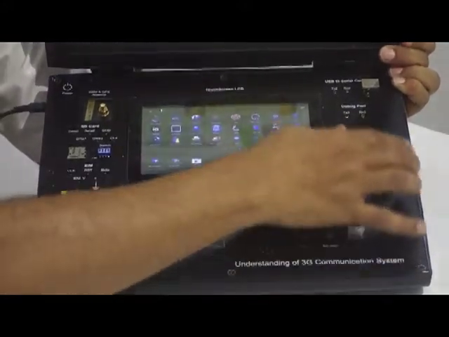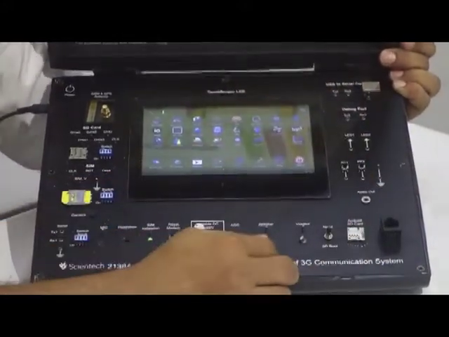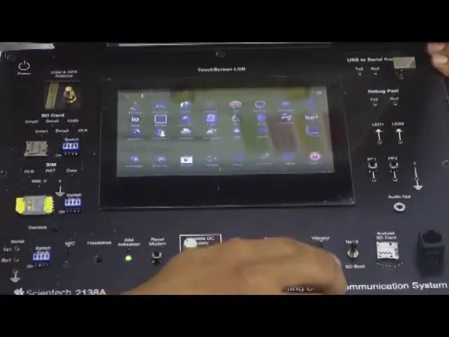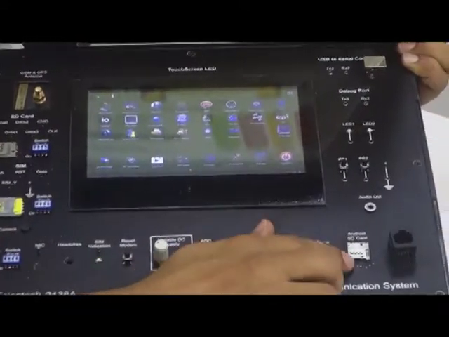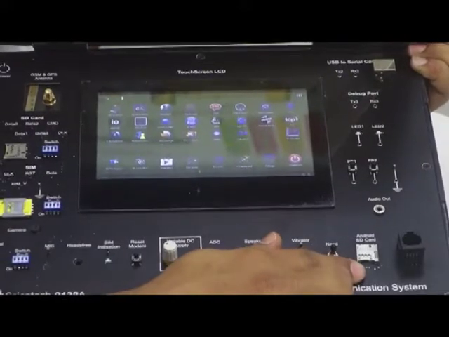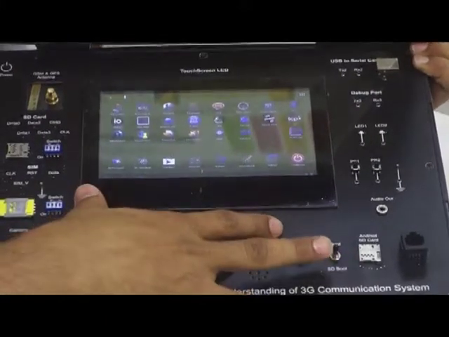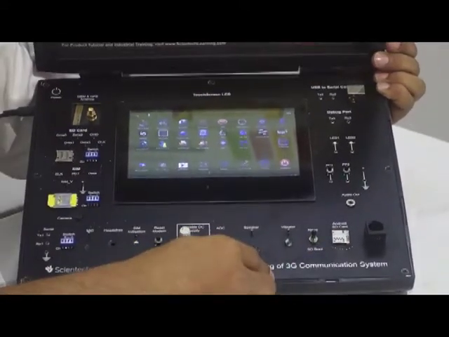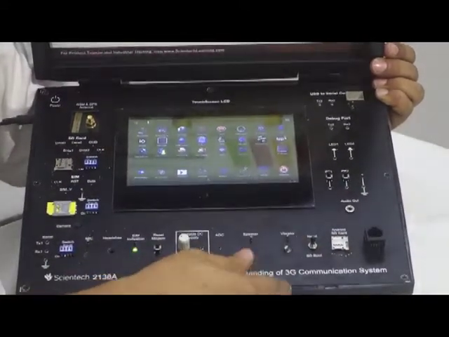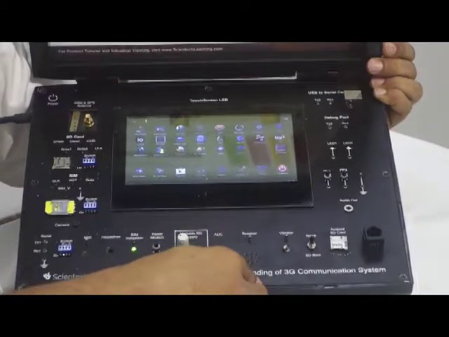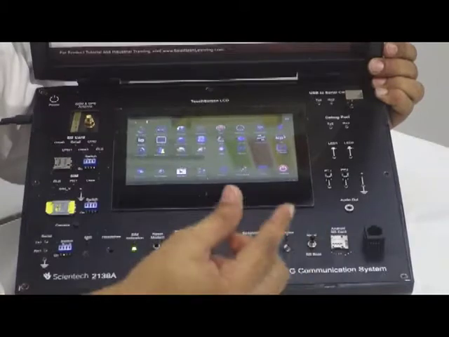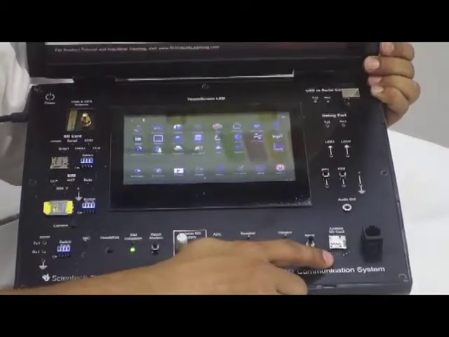Now this section is of your Cortex A8 processor. Here you will find one switch for NAND and SD boot, and one Android SD card is given over here. Right now the Android operating system is ported on it, but suppose you want to make your own Android system, your own kernel, and you compile it and develop your own file system. Then you can compile it on your PC and make your SD card bootable, which you can connect over here.